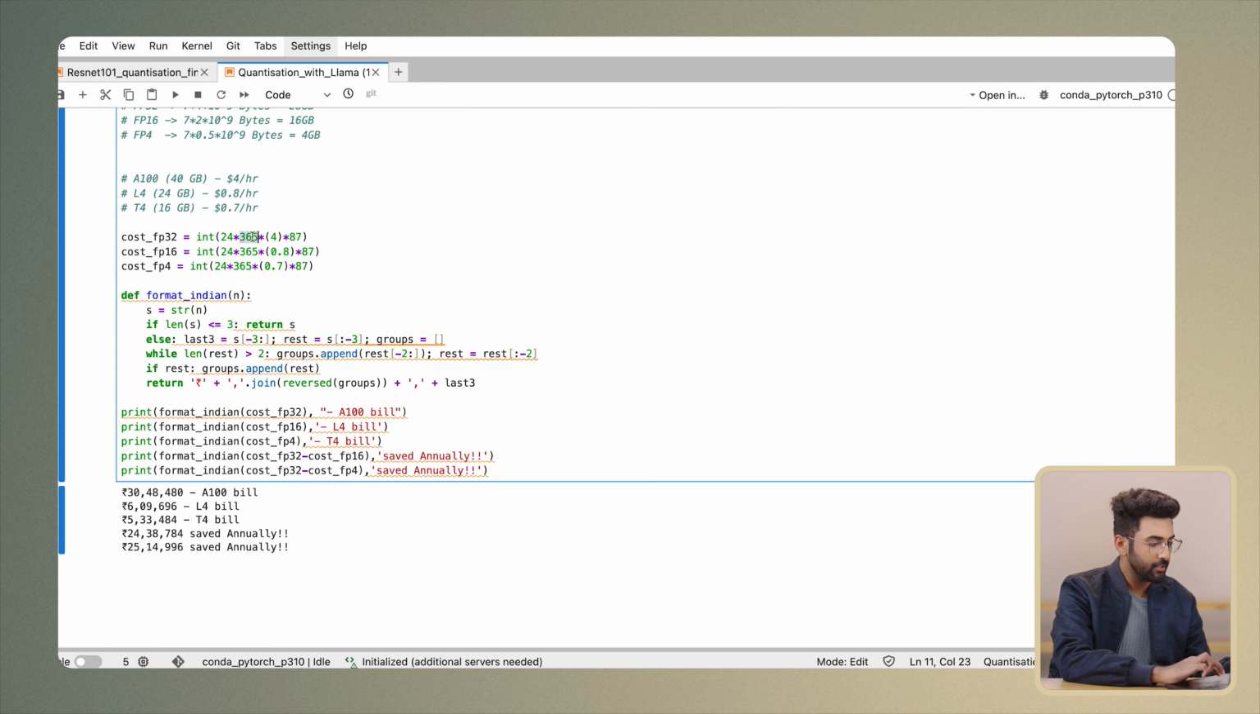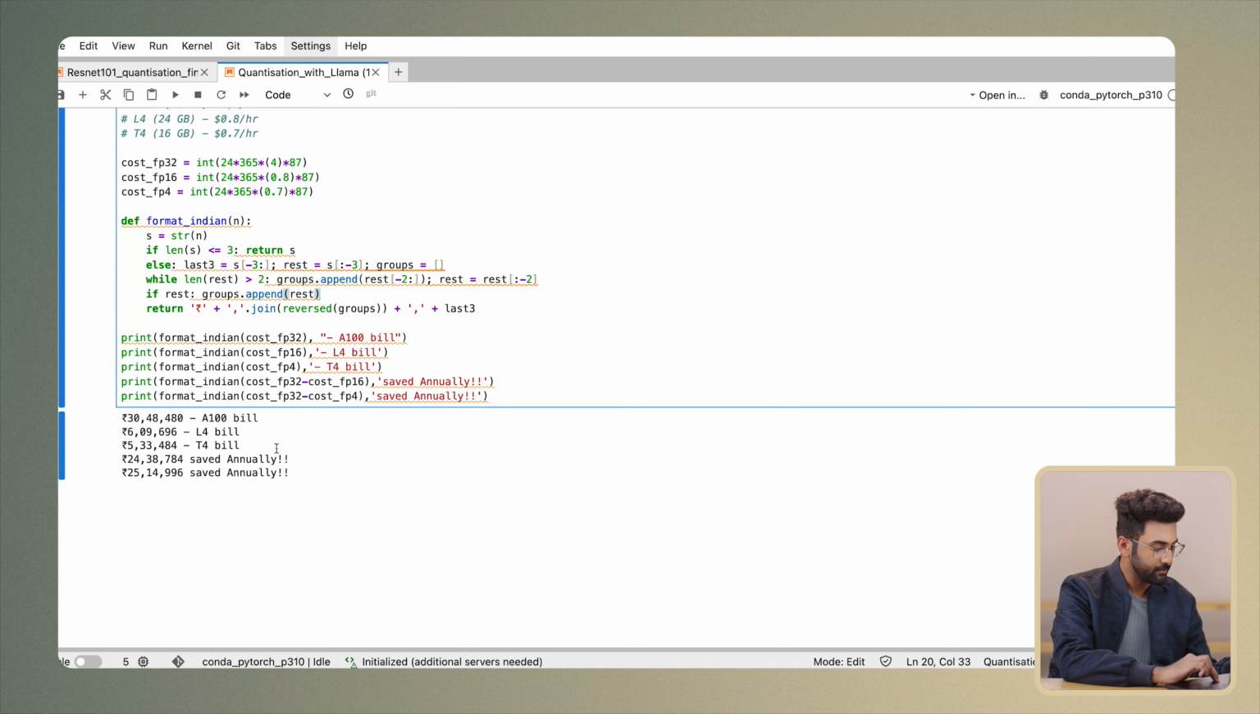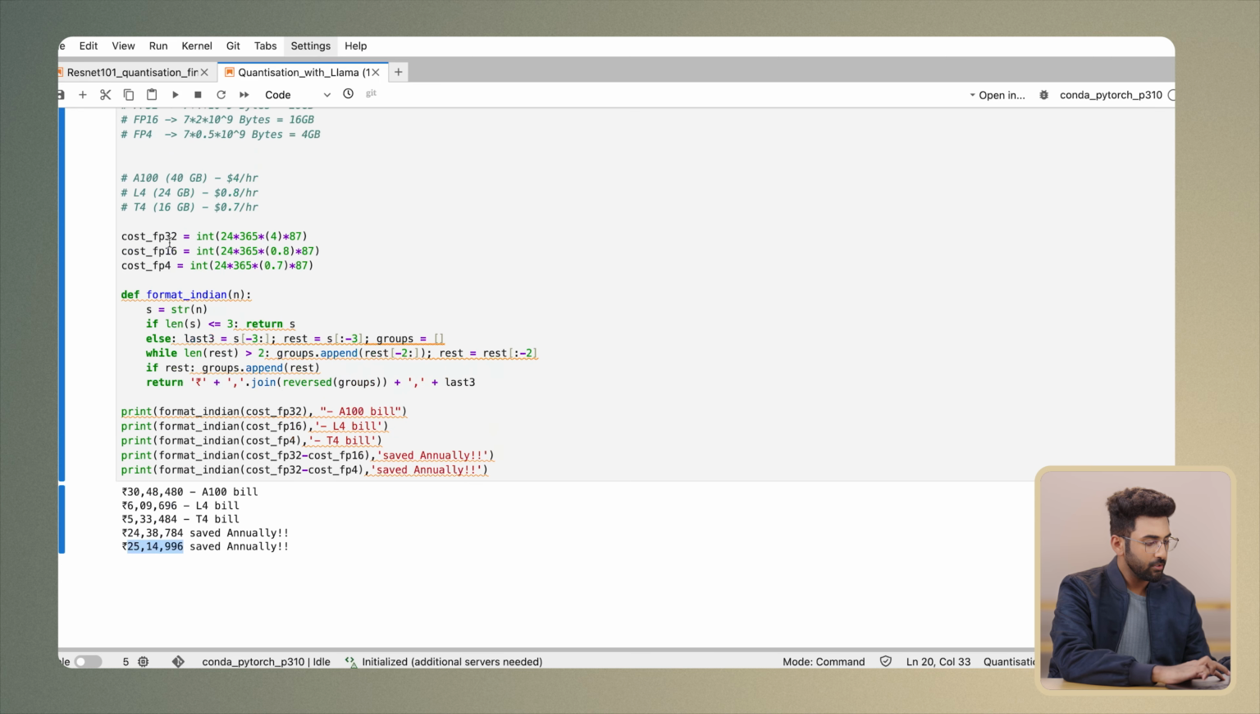So we have 24 into 365 into $4 per hour into the conversion rate of dollars to rupees. Similarly, for FP16, we will use an L4 machine, and this will be the running cost. Similarly for FP4. And if we do the calculation, if we change from an A100 to an L4 machine, we would save about 24 lakh rupees annually. And if we move from an A100 to a T4 machine, we would save about 25 lakh annually. Now, of course, if we have to run an FP4 model efficiently, we would have to run it on an H100 machine, which is even more expensive than an A100. So we will not take that into consideration here.